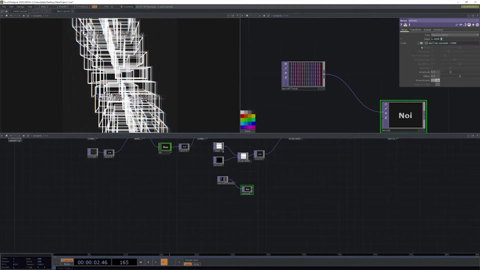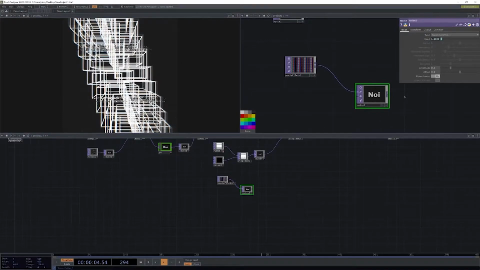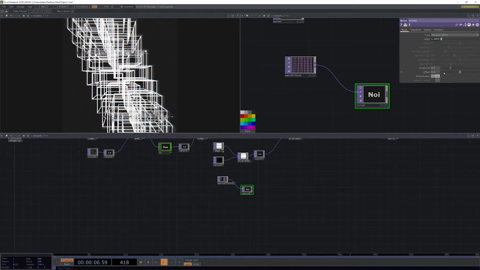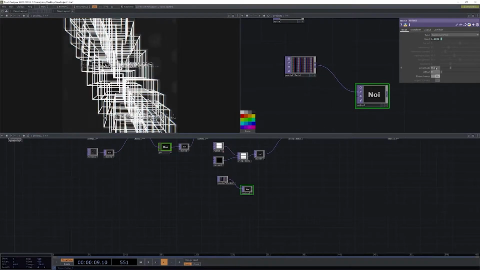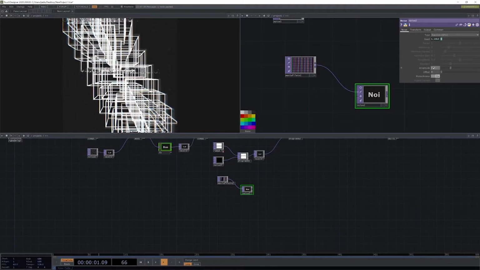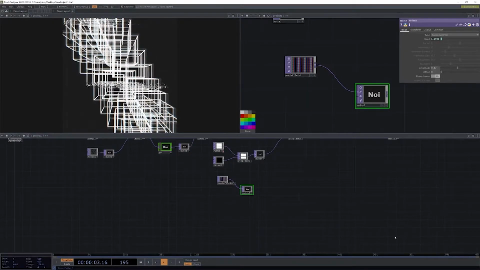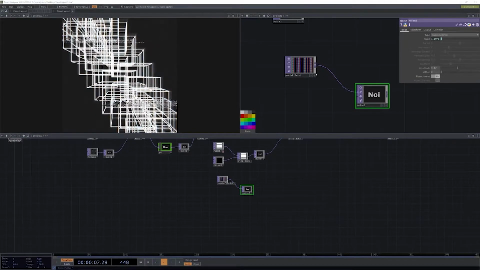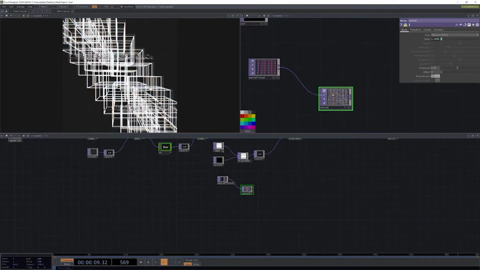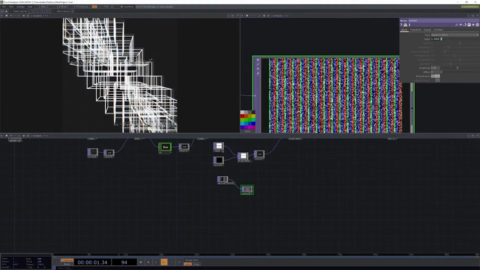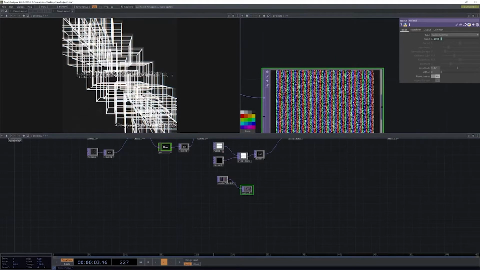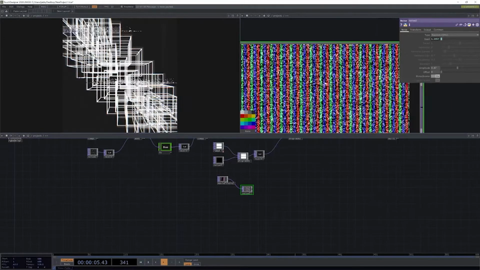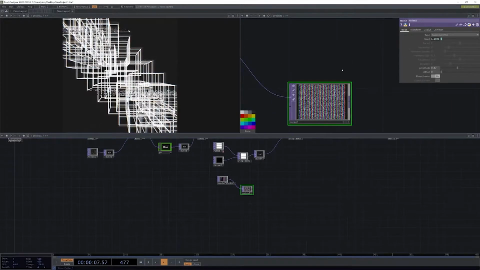Gonna make that there in the seed. Take this down to 0. Put this at 0.87, and should get something like that. That's what we're going for. It looks super retro VHS-y.